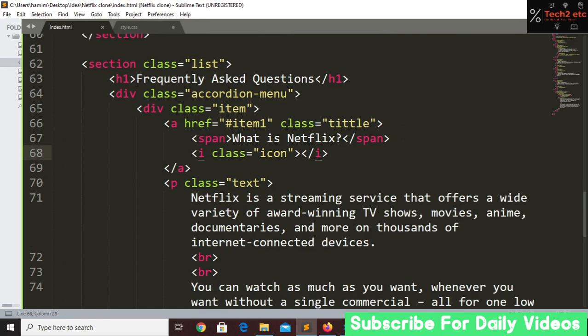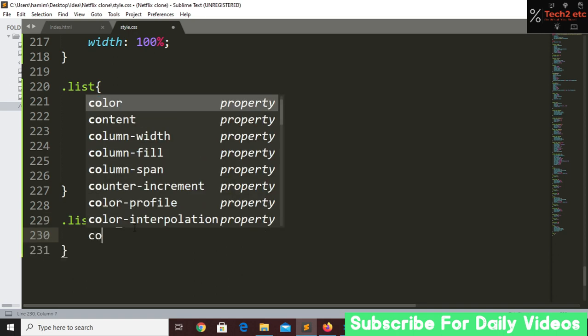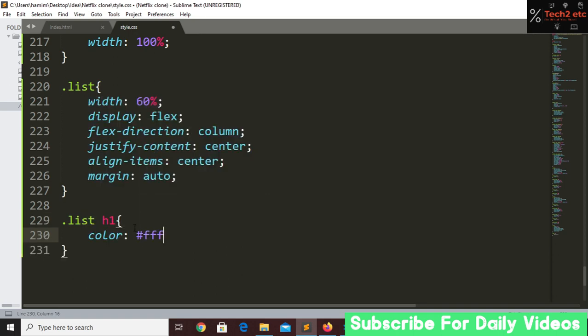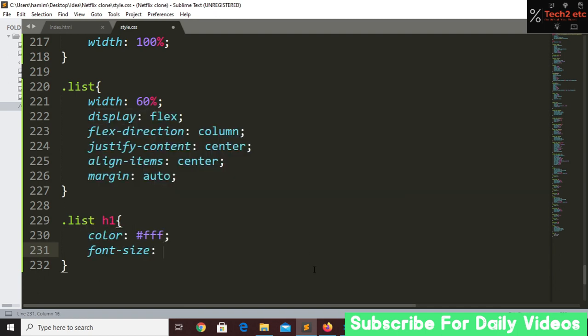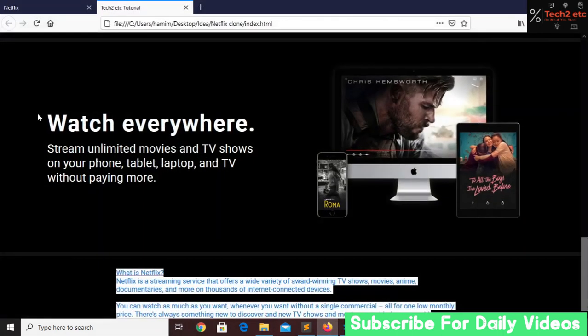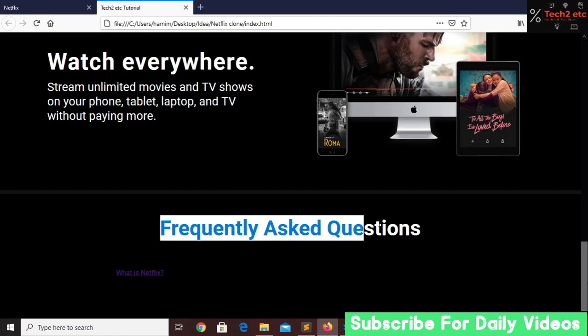Now we have to target our h1 first, so that's why list then the h1. First thing I will do, color will be white, and font size will be 3 rem, and I want padding, it will be 3 rem, and from left I don't want any padding, and from bottom it will be 4 rem, and from right it will be also 0. Now save, go our website and refresh. So here you can see that we have our frequently asked question.